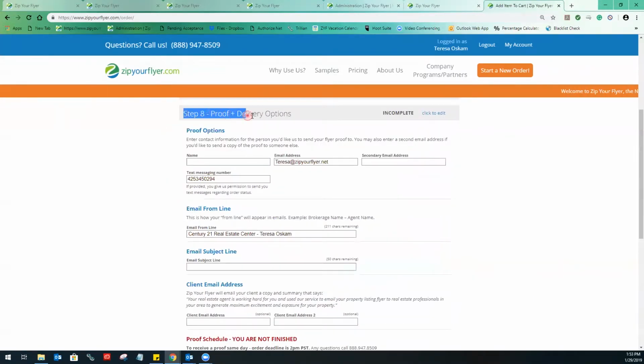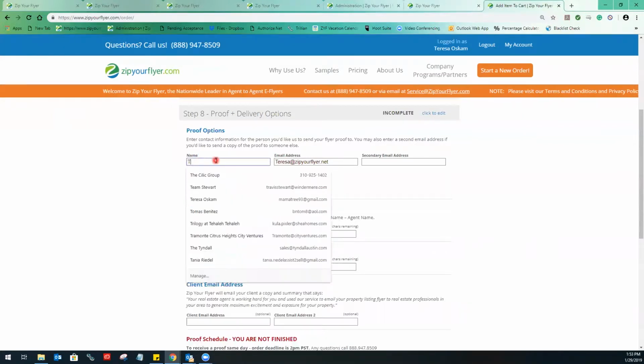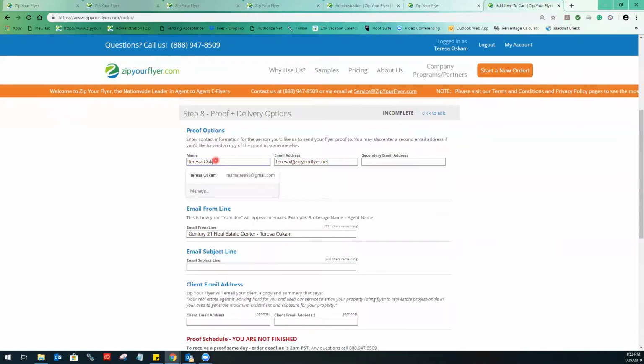We are at step 8, proof and delivery options. We always send a proof before anything goes out to the clients or the agents in our database. So what you're going to want to do here is decide who wants to see the proof and who wants to be able to approve this proof to go out. Typically, it's the person placing the order. So I'm just going to put my name in here because I would like to see the proof. If you have an admin person doing it, you can send one to yourself and send one to the agent that's going to be on the flyer. You can also add your co-listing agent on there as well.